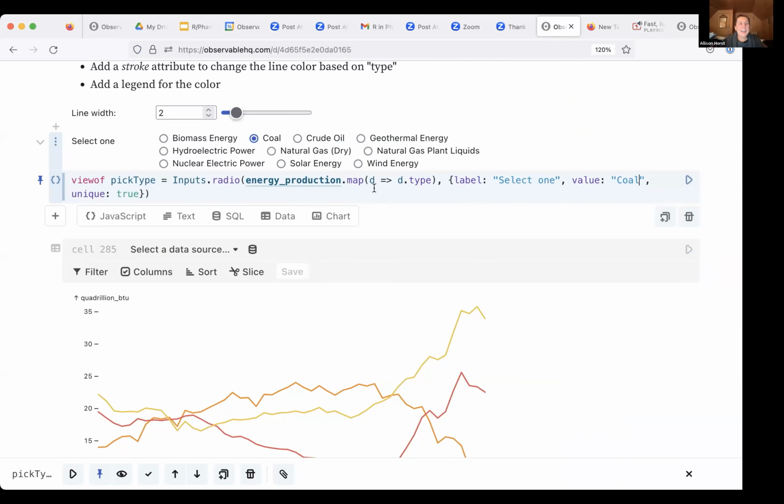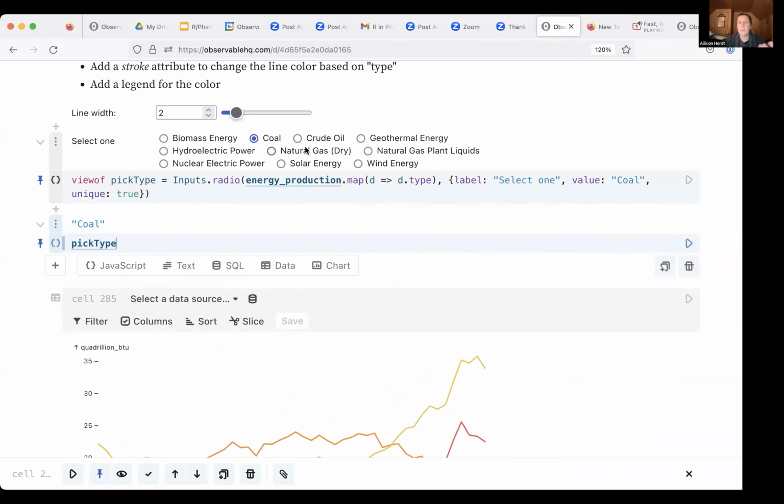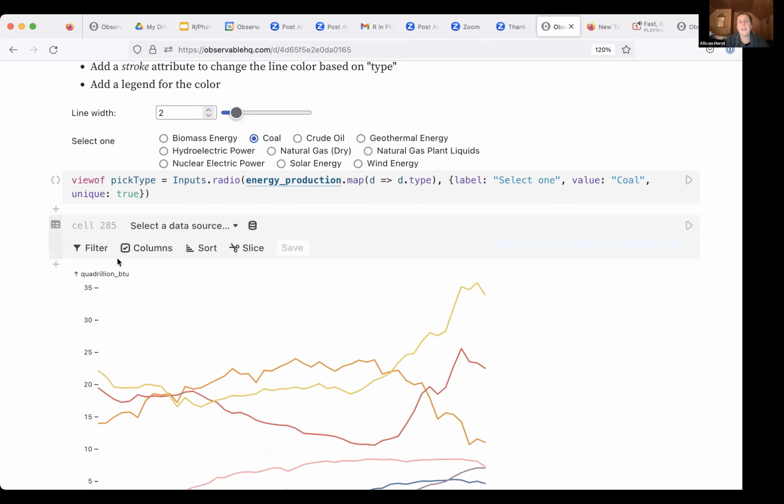Okay, so now I have this new input where whatever is stored as a person's selection, the user selection, is stored in this variable named pick type. So just again, to put a point on this, if I call pick type in another JavaScript cell, then that value is automatically being updated as I switch between my different options, which means that now gives me a tool to be able to refer to pick type anywhere else to highlight things in this case. So let's go ahead and do it.